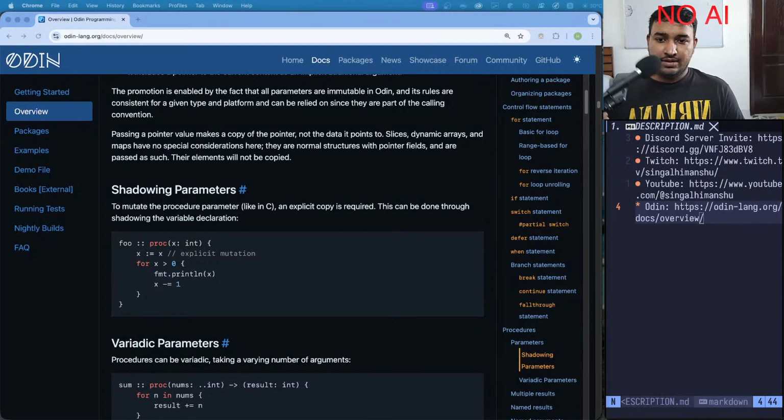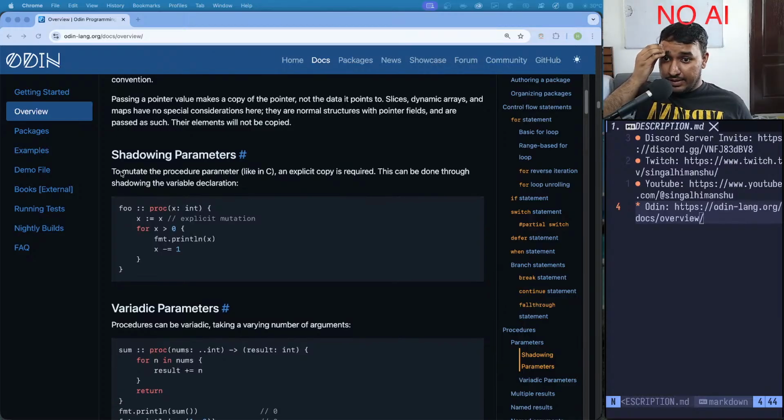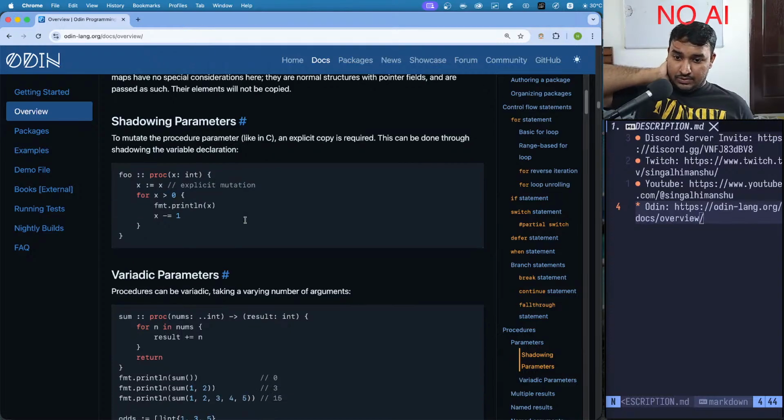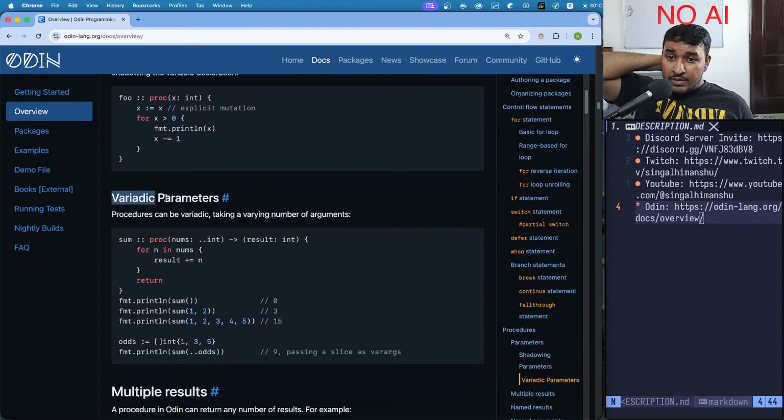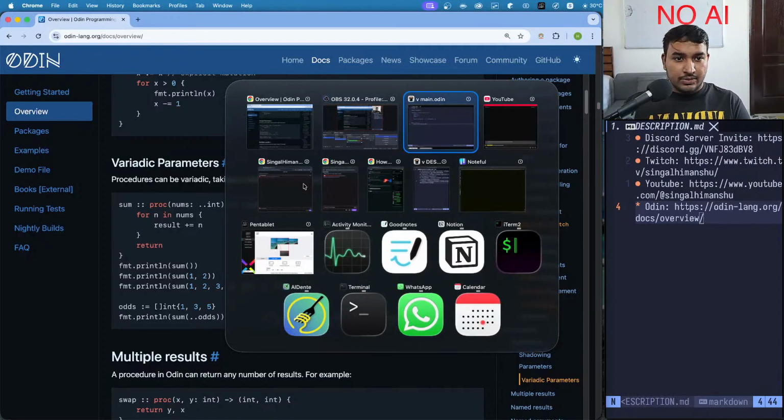We are back now, and what I'm going to do is continue with this thing. So we have shadowing parameters. To mutate the procedure parameters like in C, an explicit copy is required. This can be done through shadowing the variable declaration. So okay, you can shadow these. That's fine. Variadic parameters. Procedures can be variadic, taking a variable number of arguments. So yeah, that's cool. And let's try to write it down.